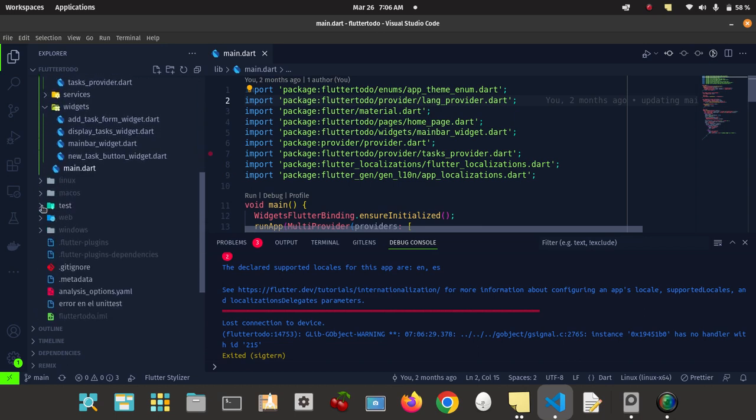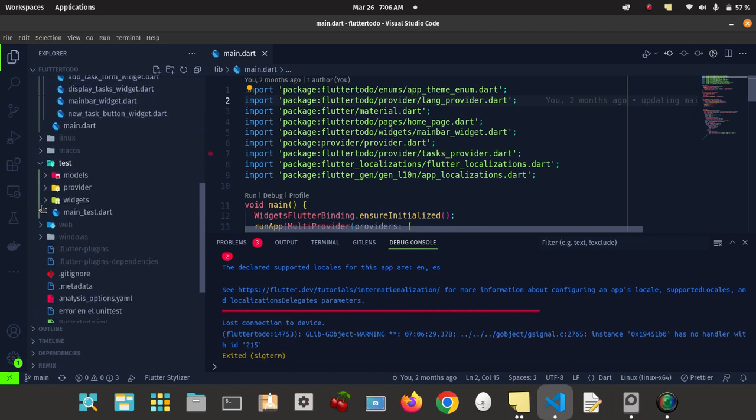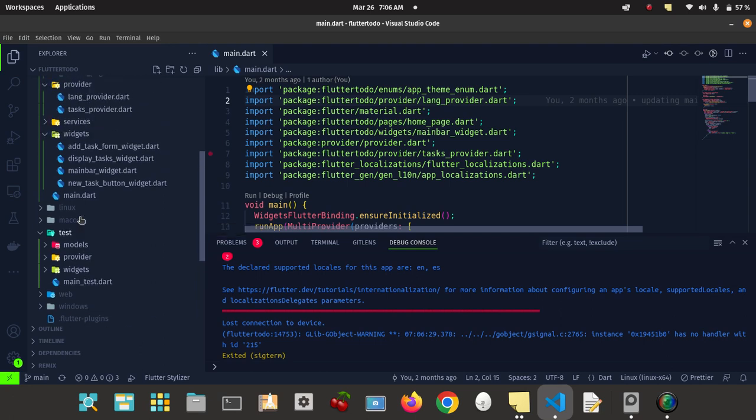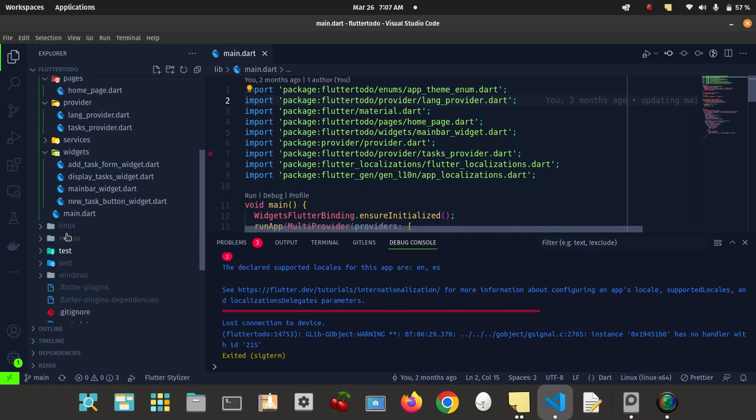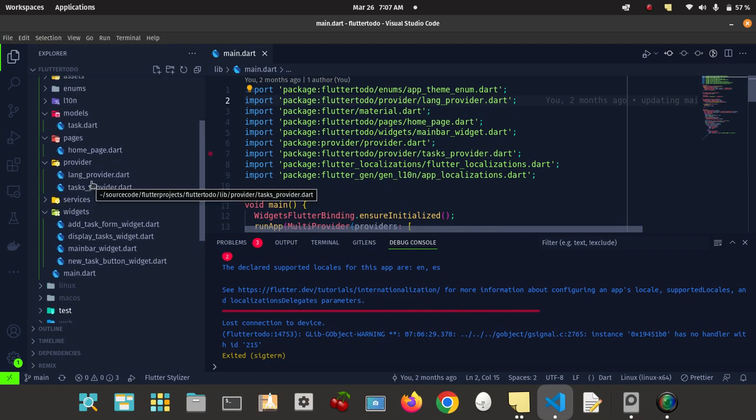Let me show you this subdirectory. Okay, I have tests for the models, for the provider, and widgets, and of course for the main class. Okay, so in the next video, I will work to show you the tests that I have already written. Some of them work, some of them don't, and also after that, I would like to focus on the use of the provider.